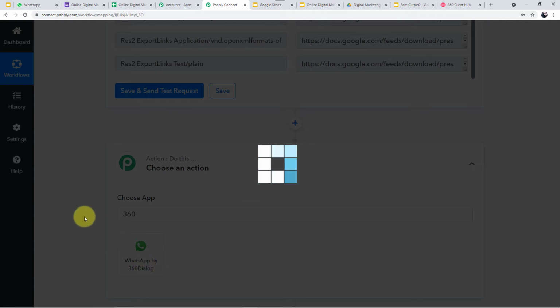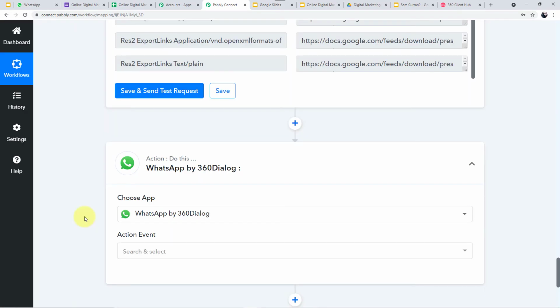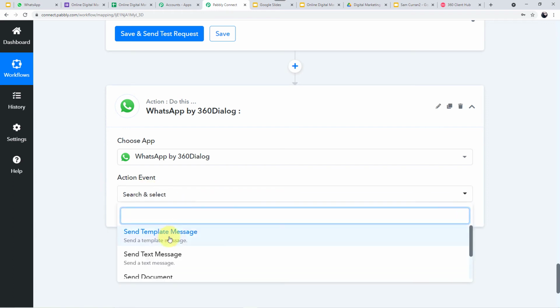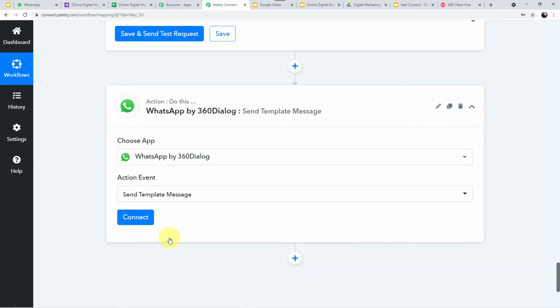So now you guys are wondering why I'm using this application. So guys, to send messages on WhatsApp, you must have access to WhatsApp's chat API. So 360 dialog is an application which has the official access of WhatsApp's chat API. So by using this application, we can send messages on WhatsApp directly and very easily. So in this action event, select the action event as send template messages and then click on connect.